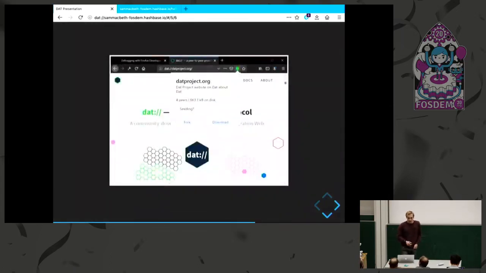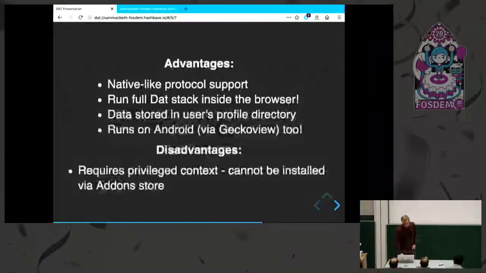So yeah, this is an extension called DAT WebExt, which does this. It loads DAT web pages, and it has the protocol correct and is loading everything internally in the browser. So now DAT, instead of running on V8 inside Node.js, is running on SpiderMonkey inside Firefox. So now we have native-like protocol support, and we run the full stack.